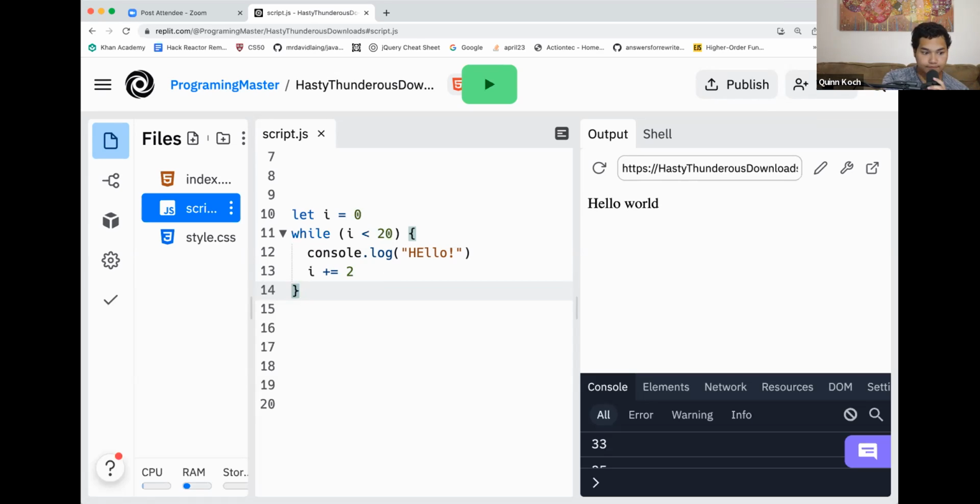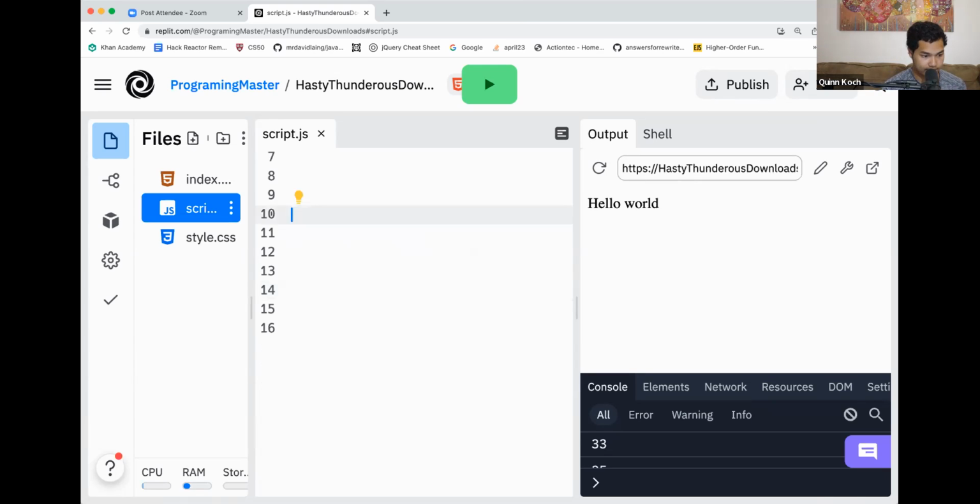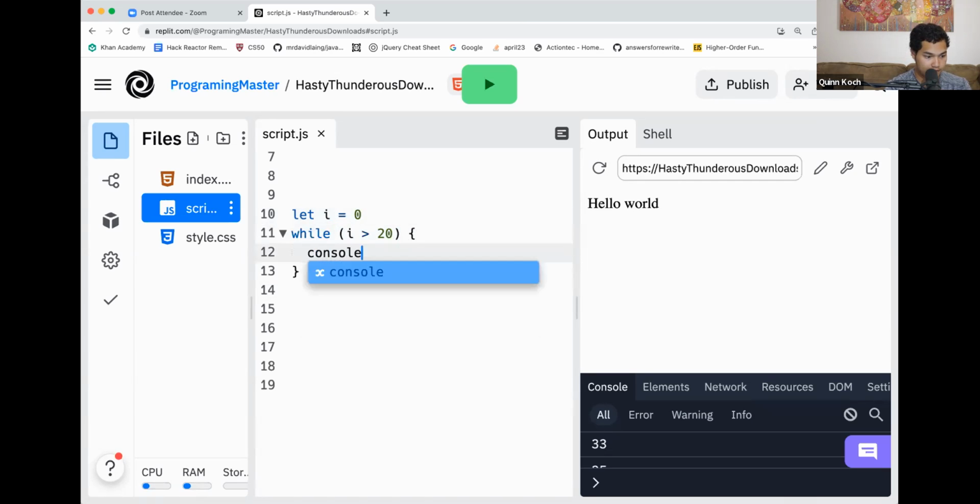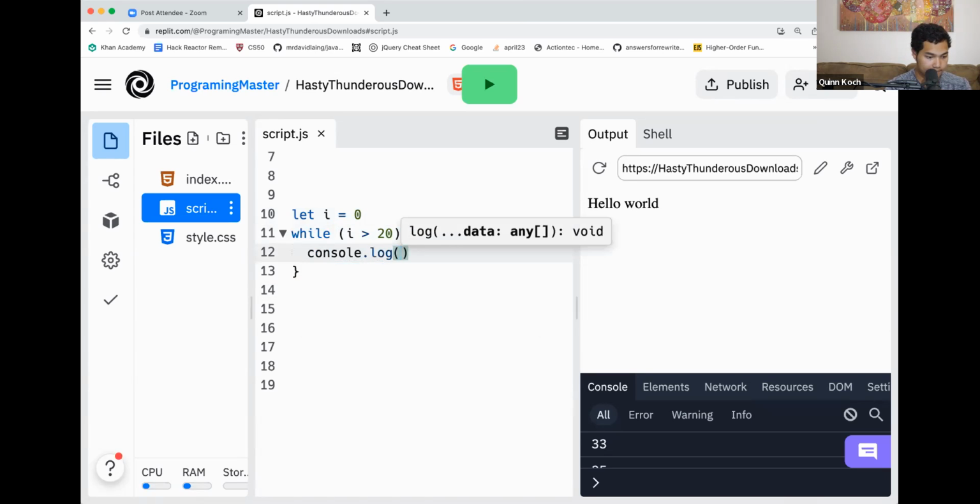All right. Let's go ahead and try one more of these here. Okay, we'll do let i = 0, as always, while i greater than 20. And then we'll do console.log(i). And we'll do variable++. There we go.